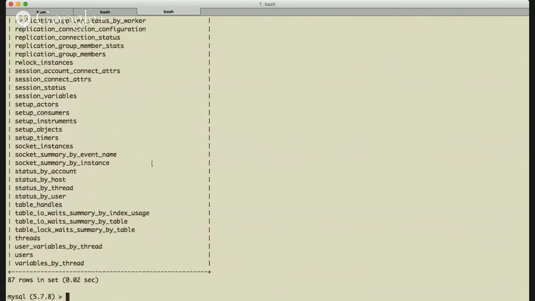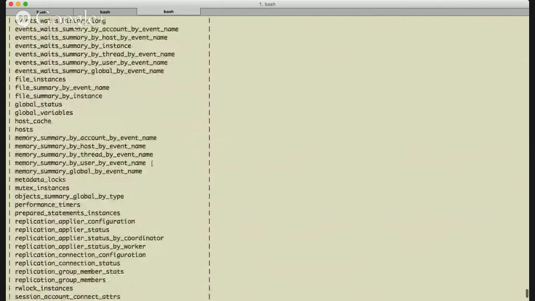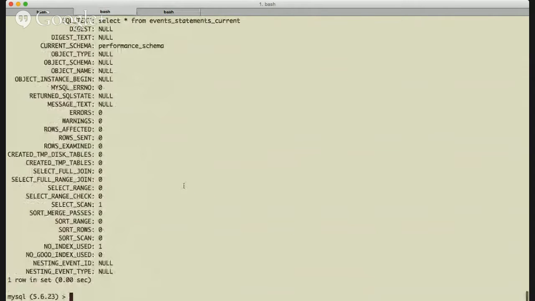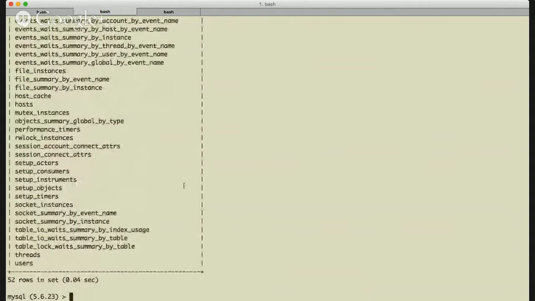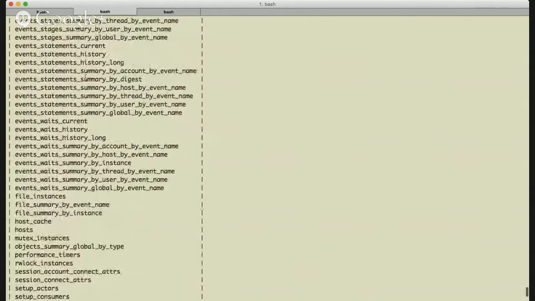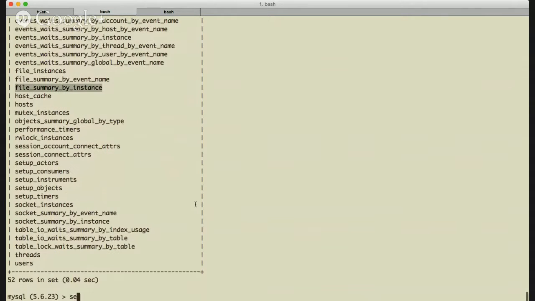So that was, going back to 5.6, statement statistics. Waits are getting down into the very detailed things like the file I/O and all of that kind of stuff. You can see these file summaries as well.